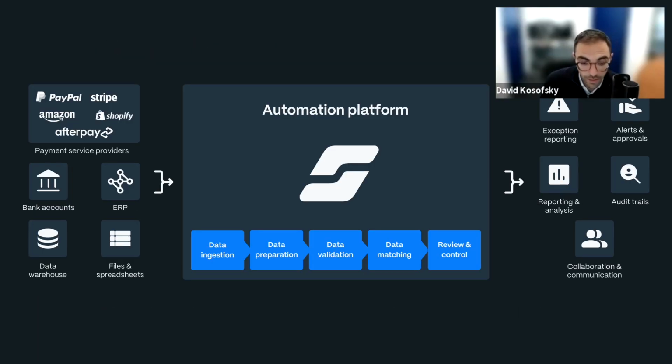So this is basically just a summary slide here. This is how one can think about automation. You have your inputs on the left, whatever they might be, in this case, payment providers, an ERP, a bank statement. In the middle, you have the meat and potatoes of the process, the data ingestion and validation, and the matching. And on the right, you have your outputs. You have your reporting and analysis, your audit trails, alerts and approvals, and collaboration. And that is payment reconciliation automation in a nutshell.